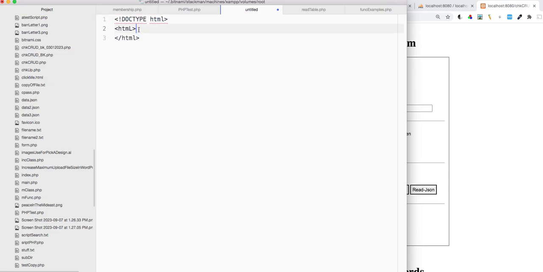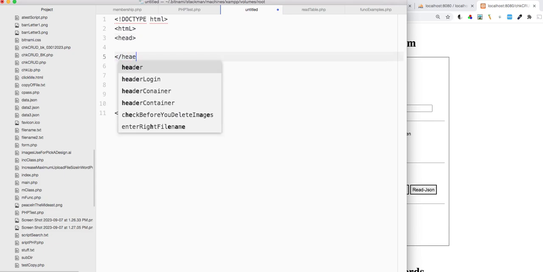Then within these tags, the element, the next step would be just to do the head. So you put the head, right? And it's also closing head. So we're going to say /head. Oops, a daisy, boom, that's it.